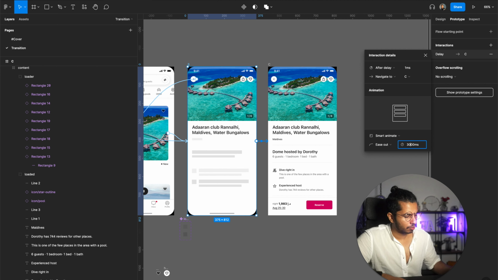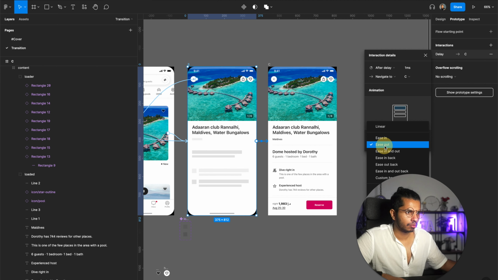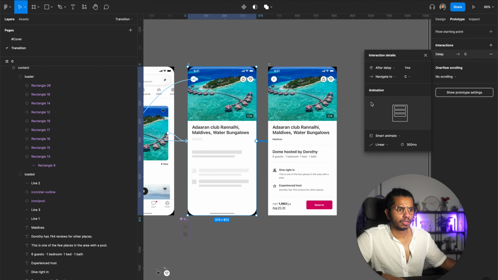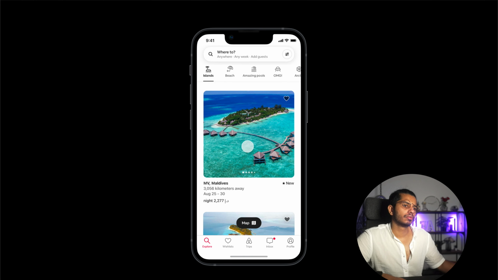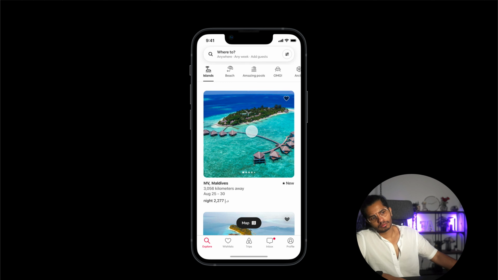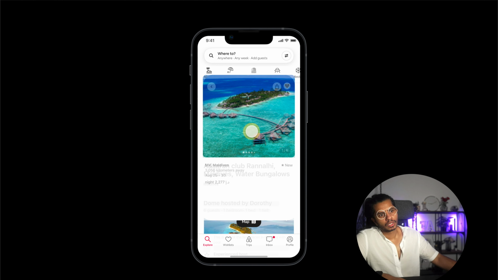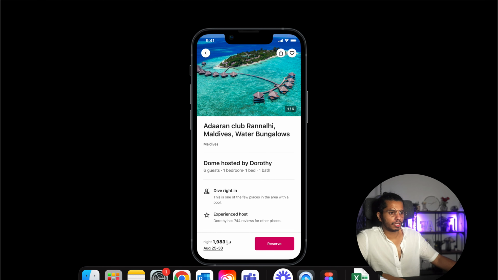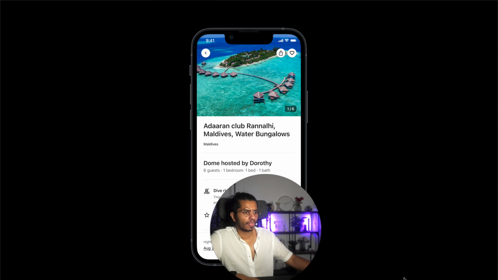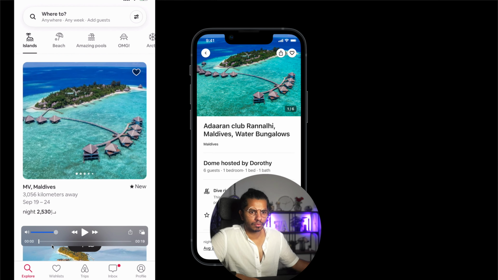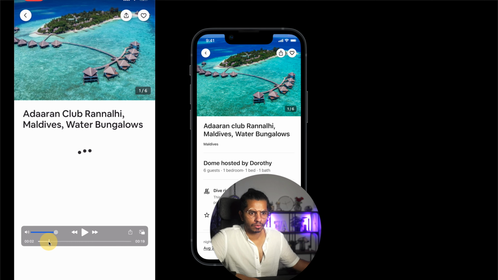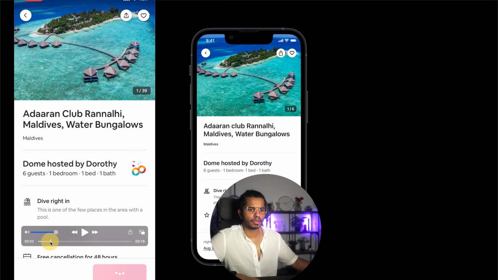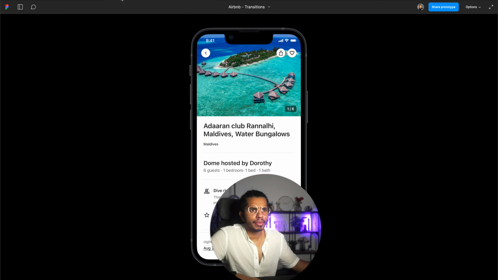Going back here, keeping it 300. Potentially linear is fine. Not linear, I think ease out is fine, because we also have this animation coming from the bottom, so that has to be nice as well. So I want to check again Airbnb. Are they loaded? Yeah, they're loading it right here. Okay, that's fine. Makes sense.